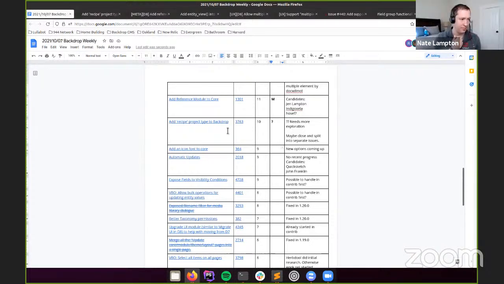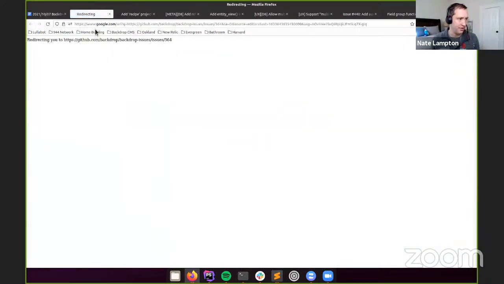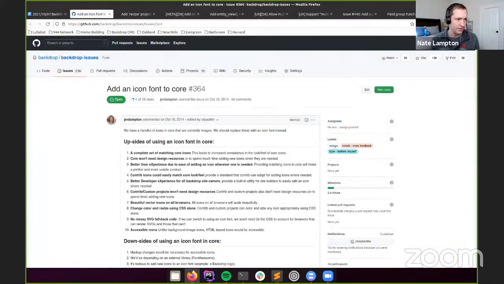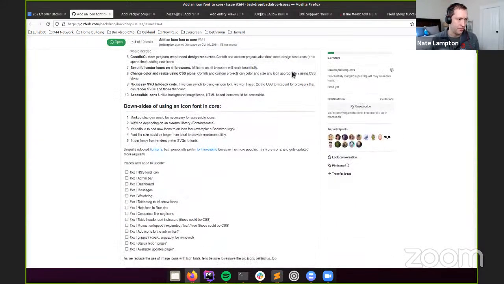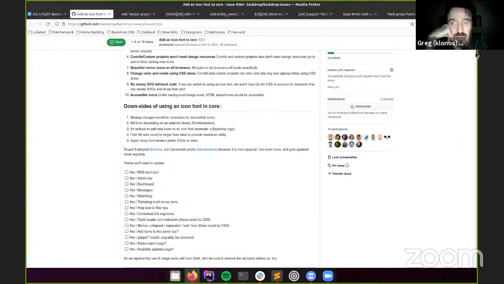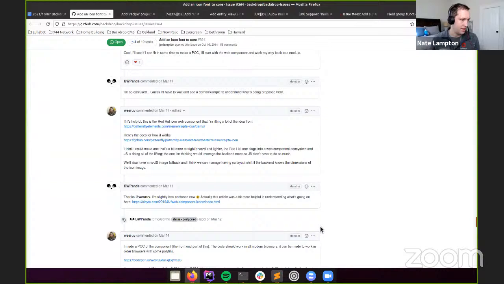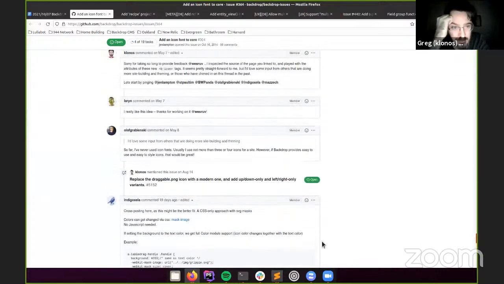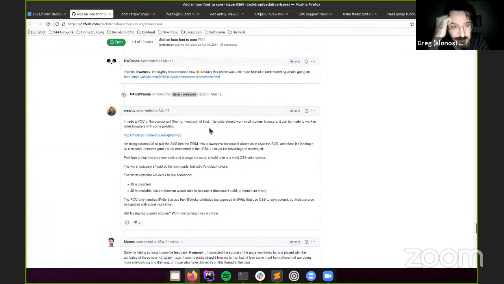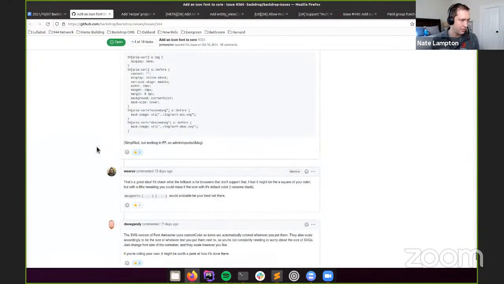Okay. Next up is adding an icon font to core, issue 364. This has had some activity very recently. Yeah, so the initial idea here was to put Font Awesome in core. Apparently there's also Libra icons, which is very limited. Most recently, Wes chimed in as well. Yeah, that was great to see Wes come in once again, as of a couple of weeks ago.